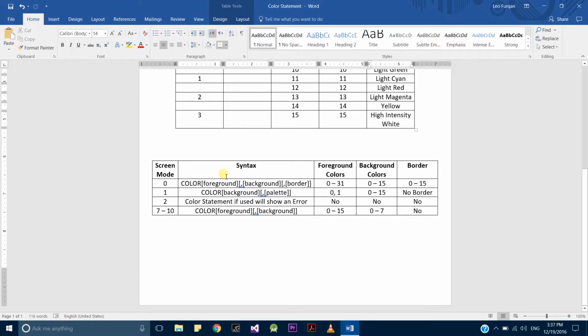If you don't know about screen modes and how to change the screen mode of BASIC, then watch the first and second tutorials from the playlist, because you need those skills to learn the color statement. Okay, now these are the color statements for different screen modes.